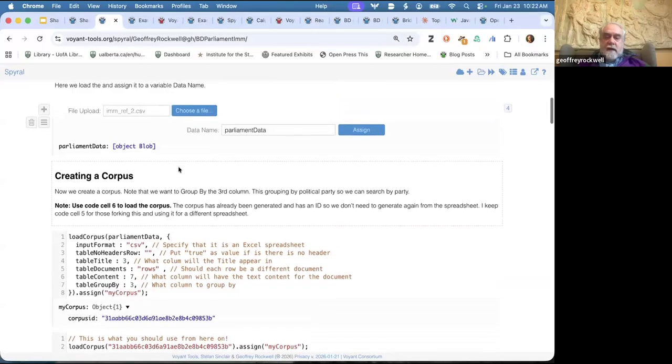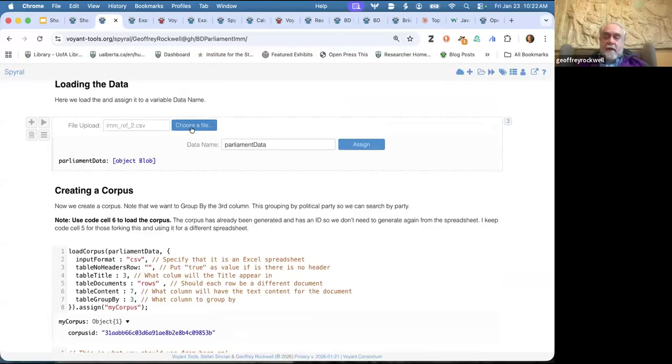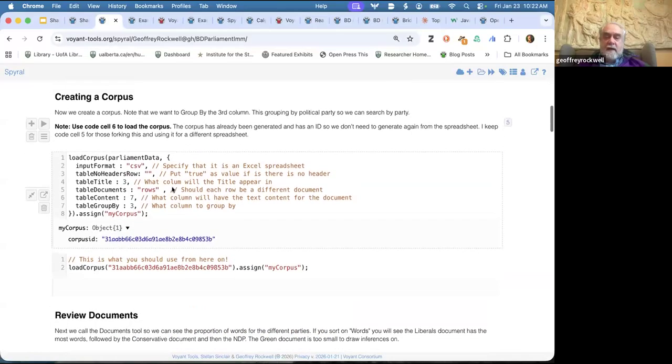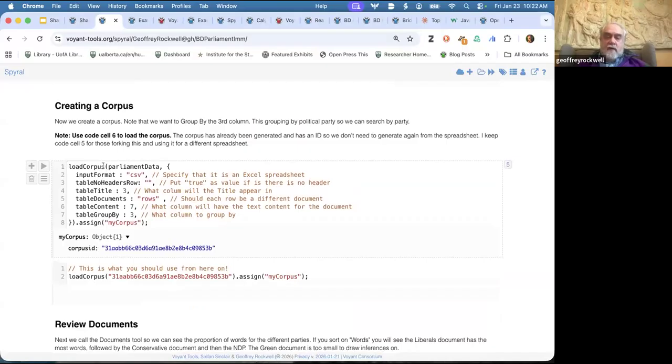In this case, I am loading the file first. I'm not actually making a corpus. And then I'm using the load corpus with a bunch of these parameters in order to load the table and to get it in the form I want. So I'm telling it it's a CSV, there are headers. The titles of each document I want to come from column 3. I want each document to be pulled from the rows. The content is in column 7, and I want to group by 3.